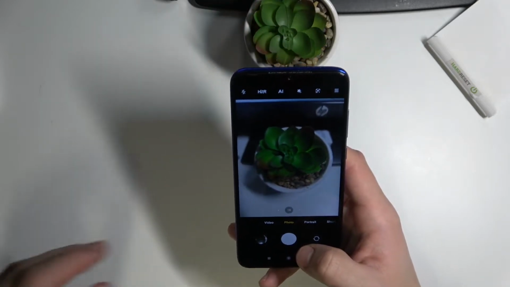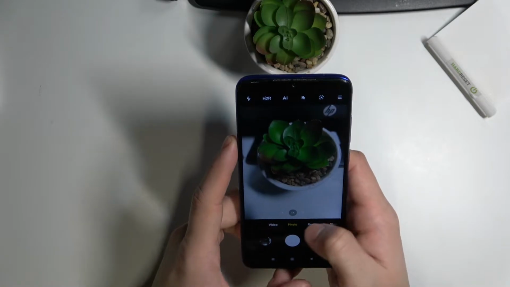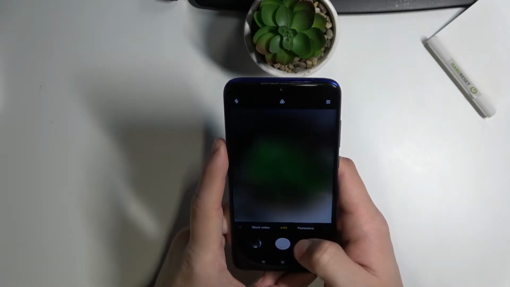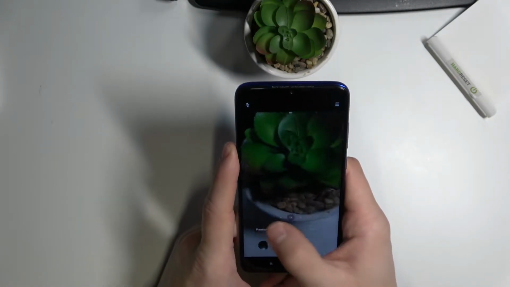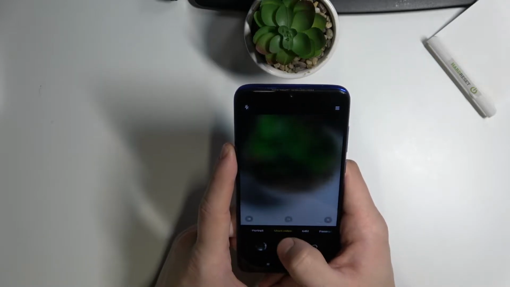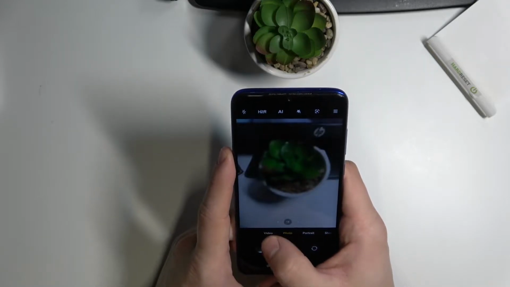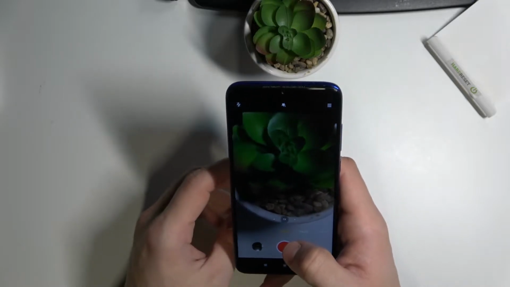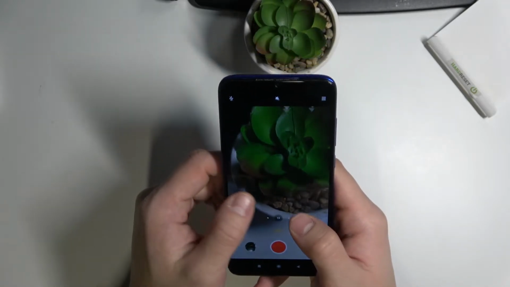And as you can see, right here on the home screen of the camera, we've got modes like time-lapse, panorama, 64 megapixels, short video, portrait, photo mode and video mode. Let's start from the first one, which is video mode.